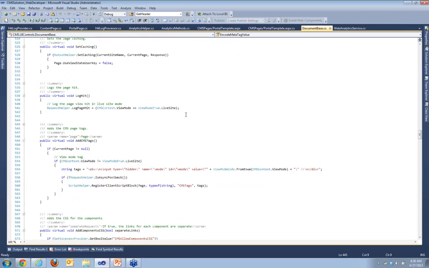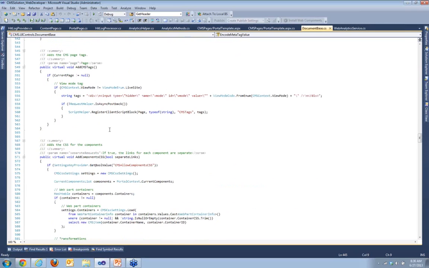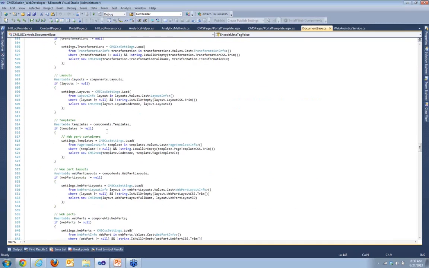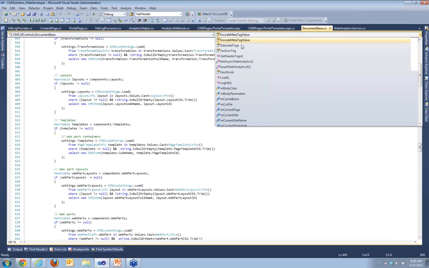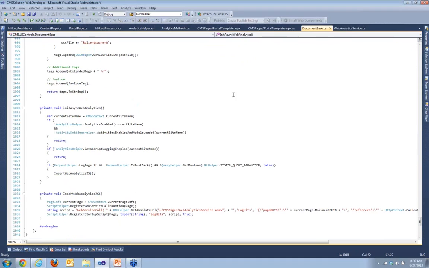If you've got it, good for you. But anyways, here is some document base. I want to show you that insert init async web analytics code. You can see that this is the method that, after a series of checks, one of them, as I said, whether the JavaScript logging is enabled.